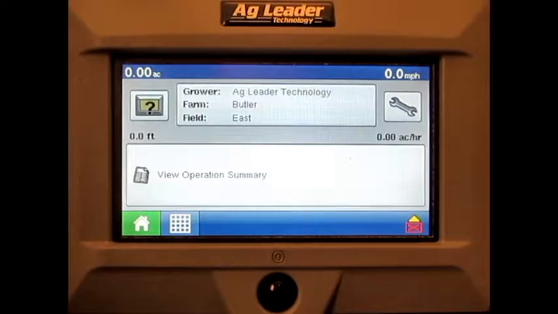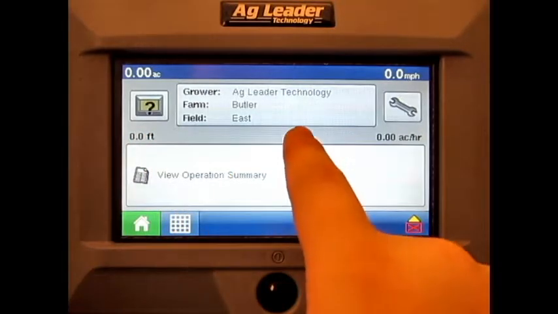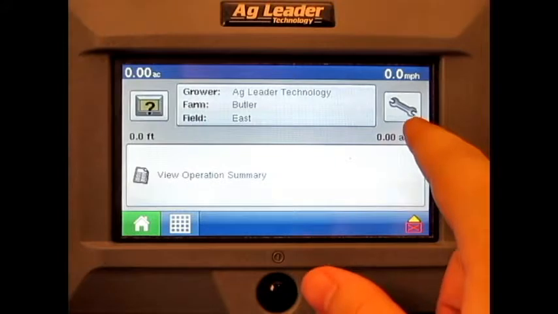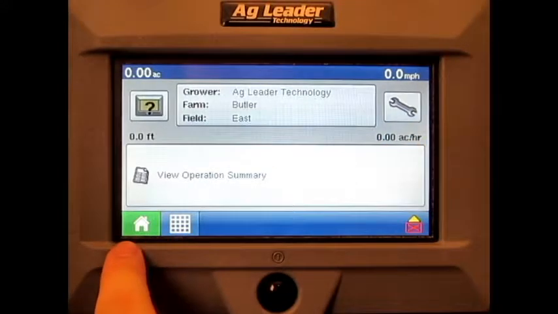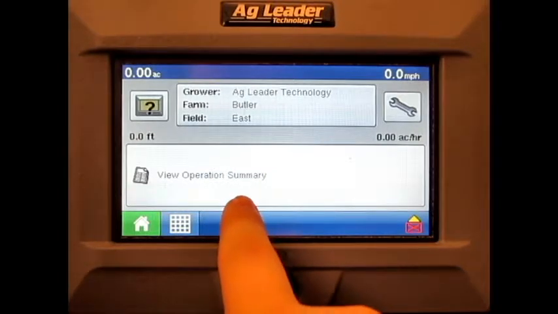In this video, we will provide a general display overview of the Ag Leader Edge display. On the home screen, we can select Display Information, Start Field Operation. We can navigate to the Setup screen, Home screen, and Run screen. On the home screen, we can also view Operation Summary.